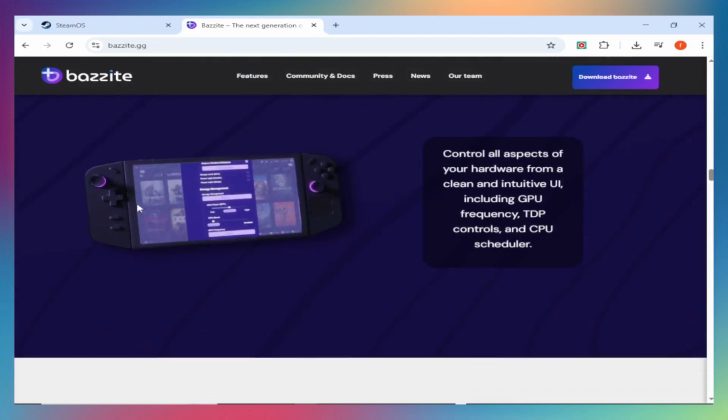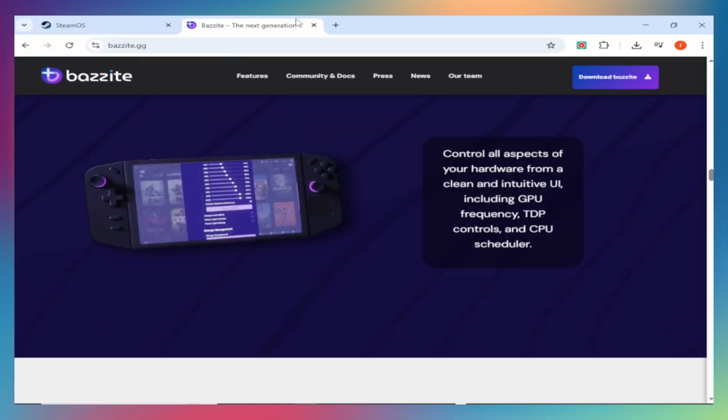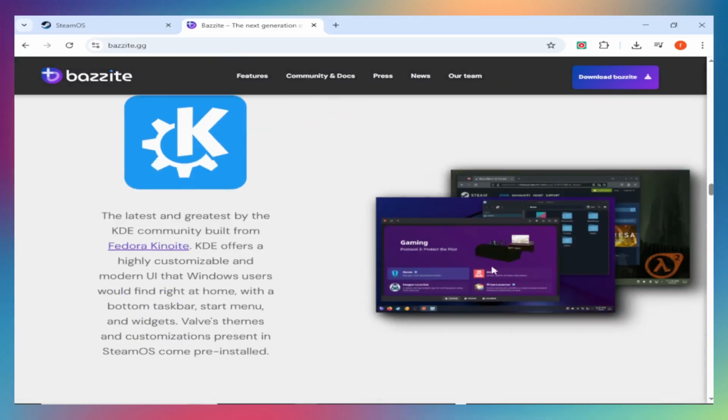Bottom line, if you have a Steam Deck and you're staying in gaming mode without tinkering, SteamOS is perfect. But if you're using newer hardware, want faster driver updates, or need extra desktop flexibility, Bazzite gives you everything SteamOS does plus more. That's SteamOS versus Bazzite.